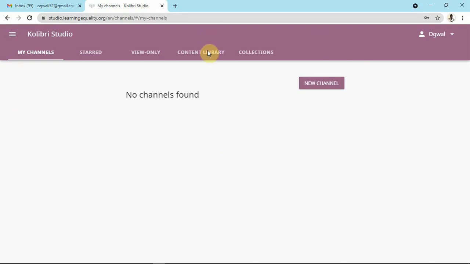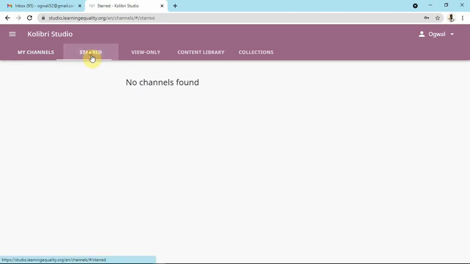From this screen we can see there are no channels found. This implies that I do not have any channel with Colibri Studio. It is in a channel that your resources that you have on your computer will be put. So the channel will help you to organize your resources. Before we go into creating a new channel, here we can see we have some tabs, like the study tab, where they're showing us we have no channels found.